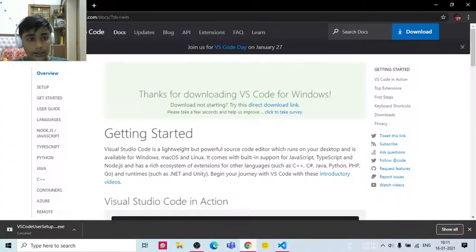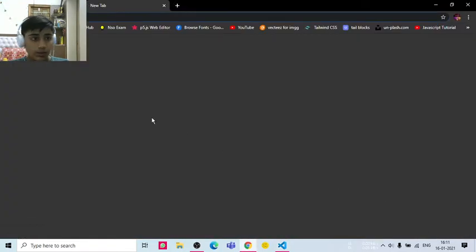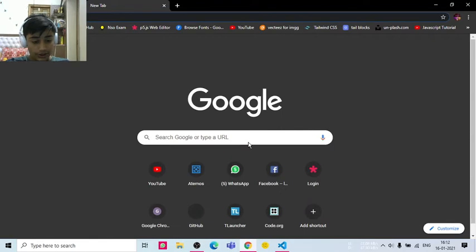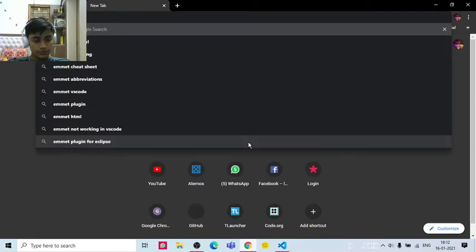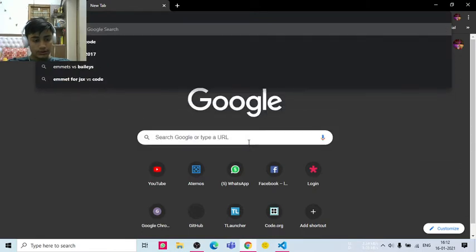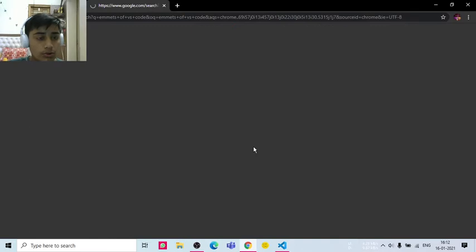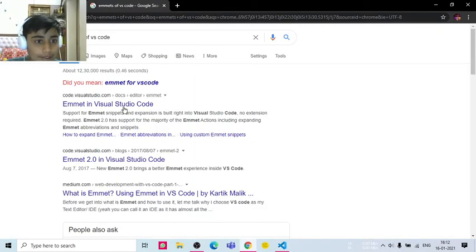Okay guys, and what are emmets? I am going to tell you by Google, as I am going to take the help of Google as it's a good source of information. I am going to search here emmets of VS Code, and I'm going to press enter here, and emmets in Visual Studio Code.